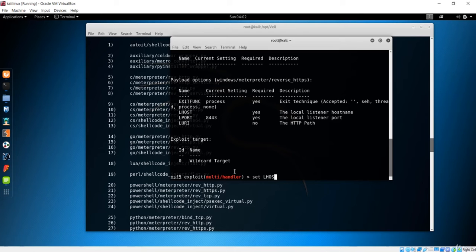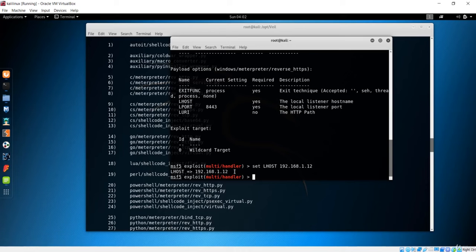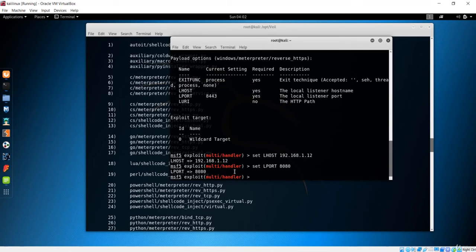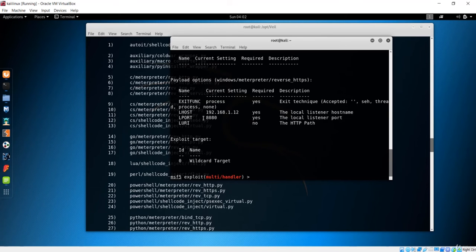So I'll just say set LHOST, and it is 192.168.1.12. So this is my Kali machine LHOST. Set LPORT now, and that should be 8080. Now if you see one more time, that is options, you will see we have now set inside this payload option, the LHOST and the LPORT, and this is the port that the client is going to communicate with the server, which is our Kali machine.